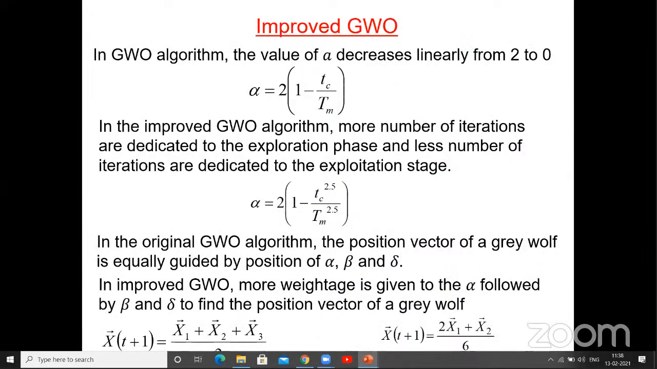In the original GW, what is done? The parameter is decreasing from 2 to 0, and in the improved GW, that is varied in a different manner. And in the original GW, the position vector of a gray wolf is guided by these 3 wolves: alpha, beta, and delta. Alpha is the fittest. Next best is beta. Next best category is the delta. So they are arranged in this order. And equal importance is given. That's why in the original, in the left-hand equation, x1, x2, x3 by 3, the average of that is calculated.